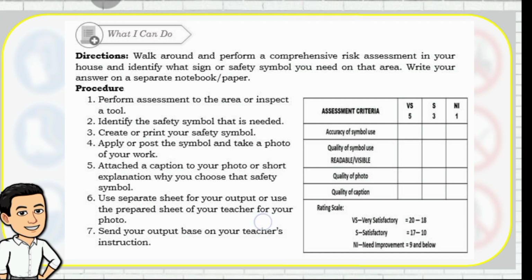Okay? So, to give appropriate scoring to your performance task, we have here a rubric to guide us on how to score your activity. So, for the assessment criteria, we have the accuracy of safety symbols used, and then quality of symbols used, whether the safety symbols you placed in that area are readable or visible. And then quality of the photos.